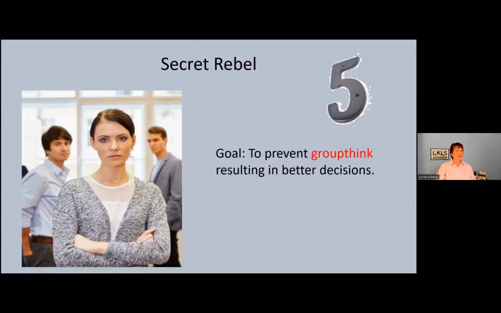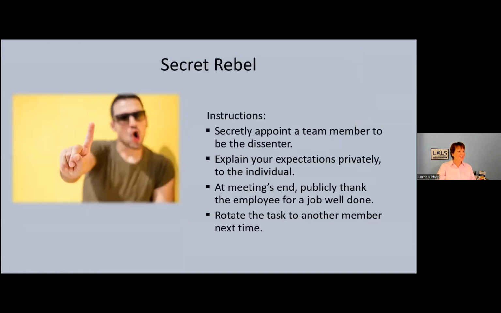Here's another idea on this one, a secret rebel. This is to prevent groupthink, resulting in better decisions. So this is easy. You just secretly appoint one team member to be the dissenter, and you explain your expectation privately to the individual. Whenever the team is all feeling good about their decision, I want you to come up with some reason why this isn't a good idea. At the meeting's end, you call them out and thank them for doing a great job for being a dissenter. And everybody's like, what? Of course, after you've done this a couple of times, they'll expect that somebody's being the dissenter, right? Rotate the task to another member the next time.